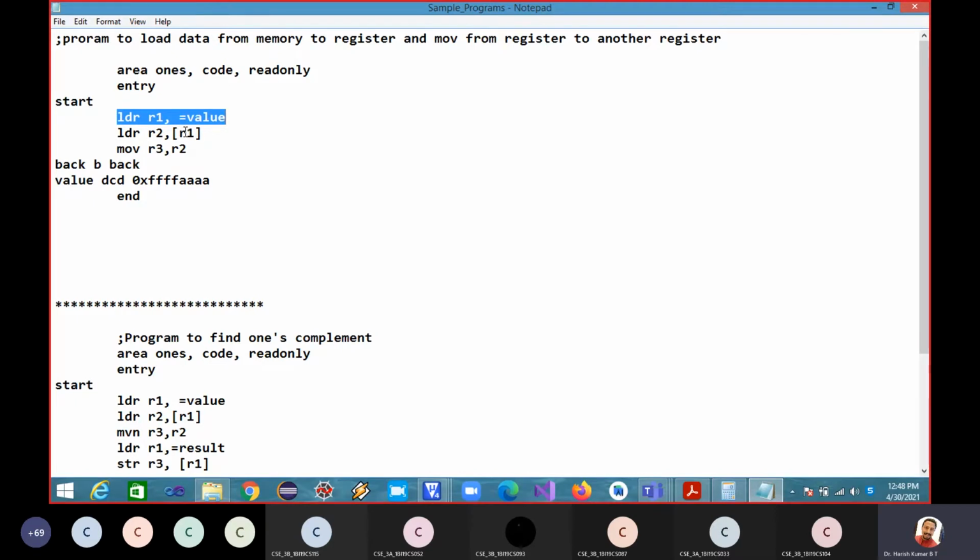Now R1 has the address of some memory location. Now this is going to take the content of that memory location and load it into the register R2, and then from R2 again we moved it to the register R3. And now this data which was declared here, it was within the code segment itself. So this is end here, and this is the code area, and I've called it as ones. And this data what I've defined here, it is living inside the code area itself.